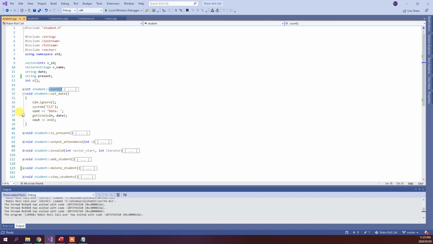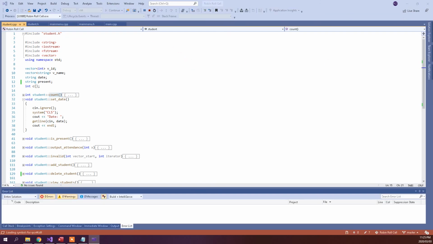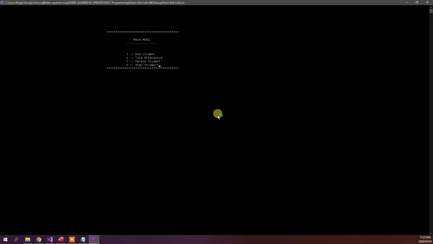Set date, that is where I ask for the date when we take attendance. The systemcl is basically, I'll just show you what that does. When I press 2 to take attendance, it basically makes the main menu screen go away.